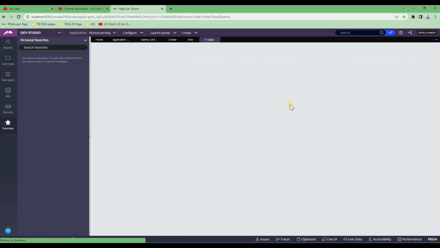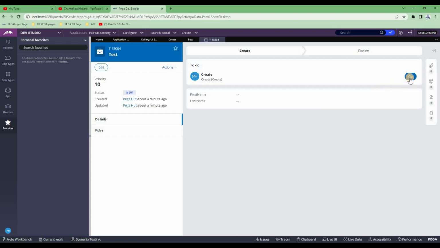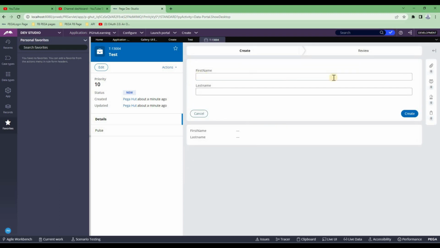So there are no changes if you realize. So if I do refresh here, and I'll just click on go. So if you see, there is no change for the stacked one, because the default one is always a stacked one. Remember this one.